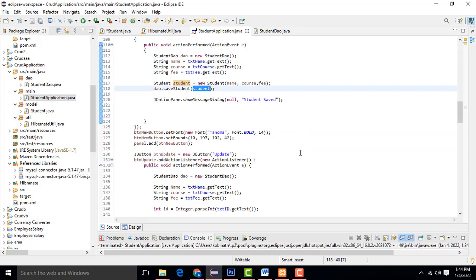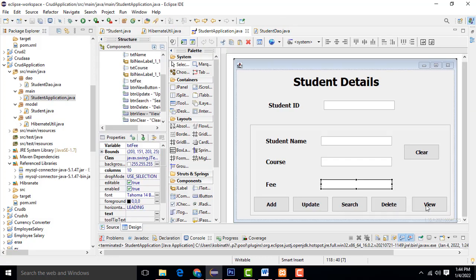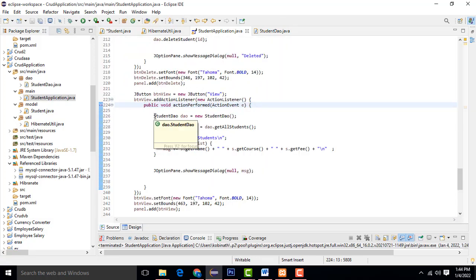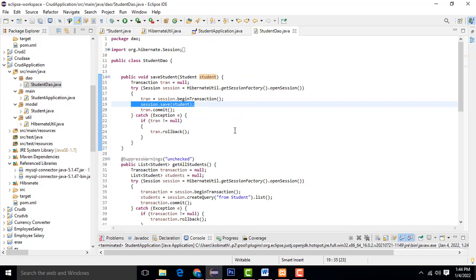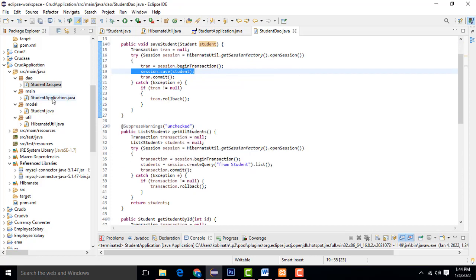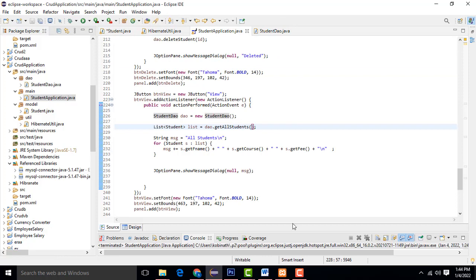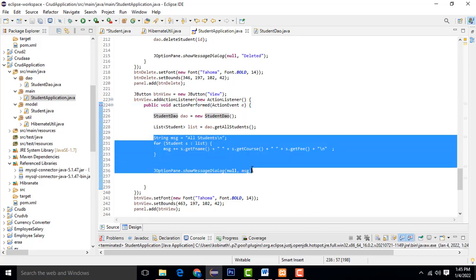The second thing is view records. The same class you have to get here. The list of students we load from the DAO. The list of all the students you can load from here. Okay, if you click this button, copy. Okay, this one I show in the message box like this.